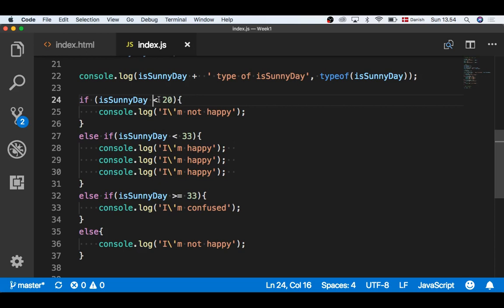So here, if it's less than 20, then I'm not happy. And then if it's greater than, less than 30, oh, it's the same, right? Yeah, less than 33. Then I'm happy again. So we should do between 33 and 20. And how do you do it? Can anyone? It's sunny day minus 33 and more than 20. And sunny day more than 20. So more can come here, right? More can come here, 20. And then, no, that's smaller than. That's more than 20, sorry.